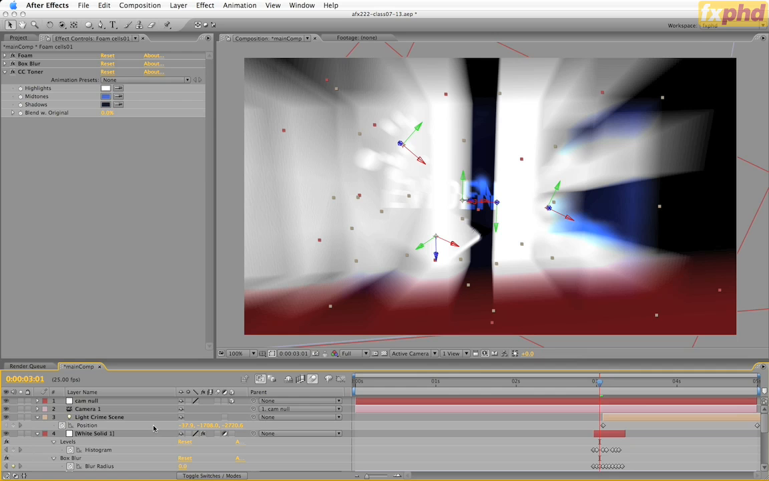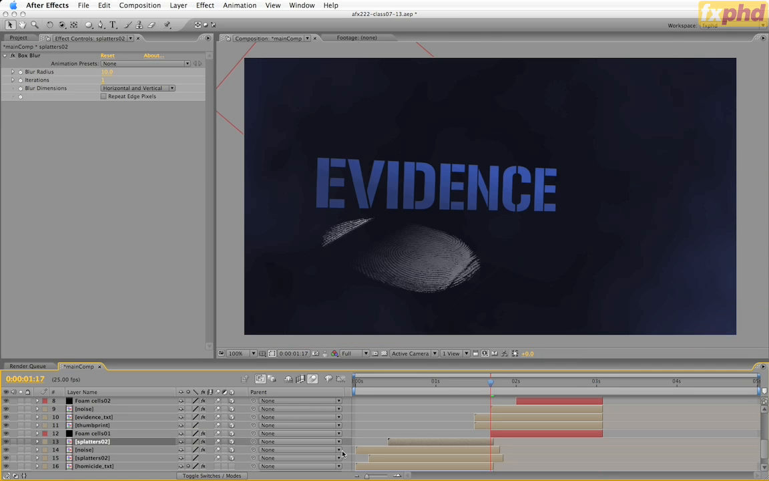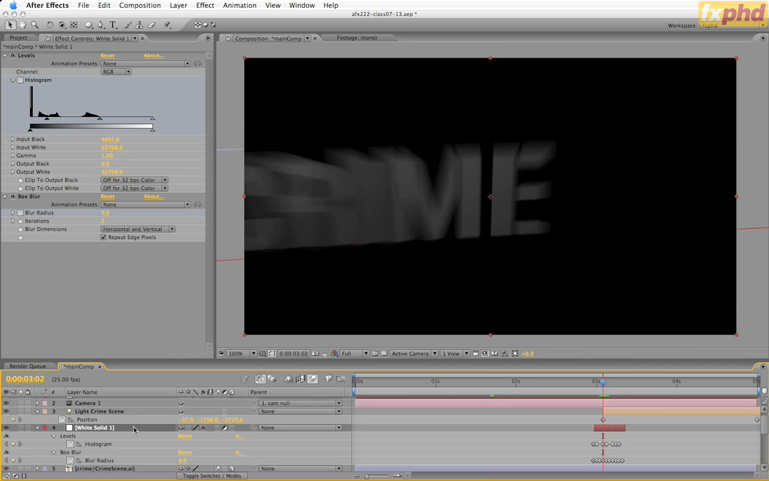Okay, and I'm just going to trim off the splatters layer. I've got to the point where the evidence text is clear and just trimmed it there. So let's go back and see the other adjustments I made with my adjustment layer. If you're following along with this, it's entirely up to you how you do this. I've just stepped through frame by frame, like I say, and just adjusted the levels and the box blur.